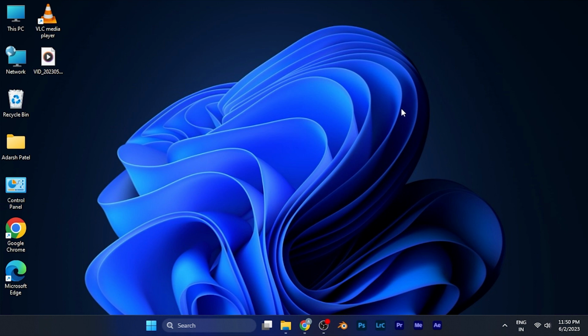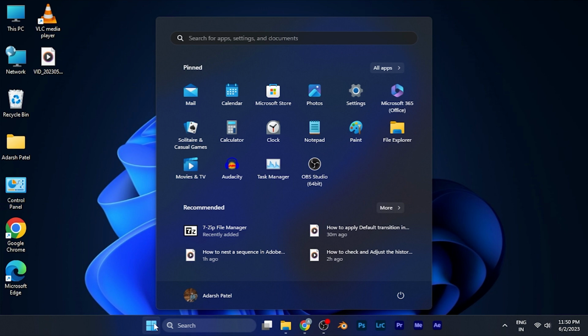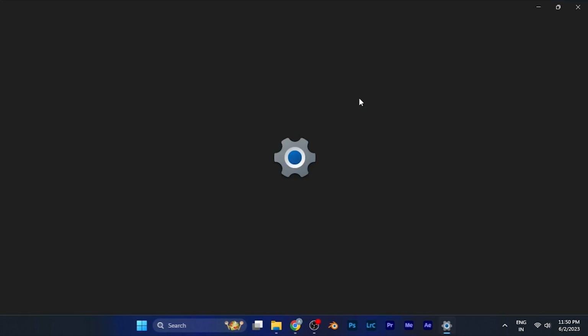In order to change the region for your PC, all you have to do is simply go to the settings of your PC. If you are using a Windows version older than Windows 10, you have to find this option in Control Panel, or in Windows 10 or 11 you can find the option of Settings. So I open the settings of my Windows PC.